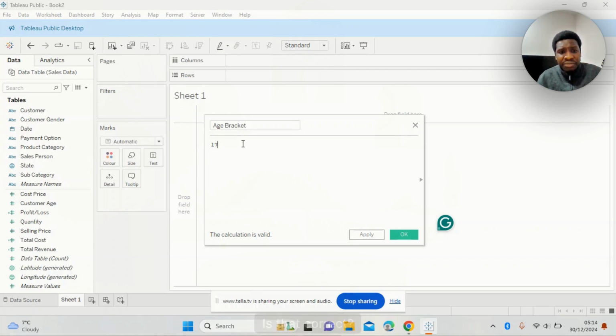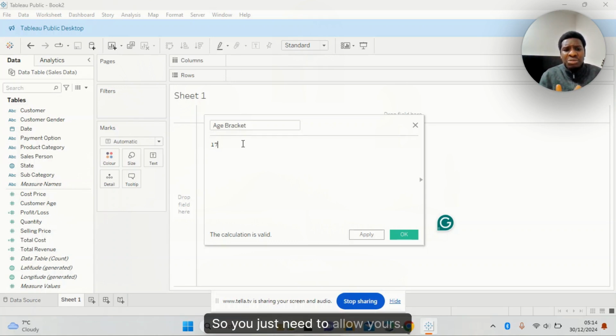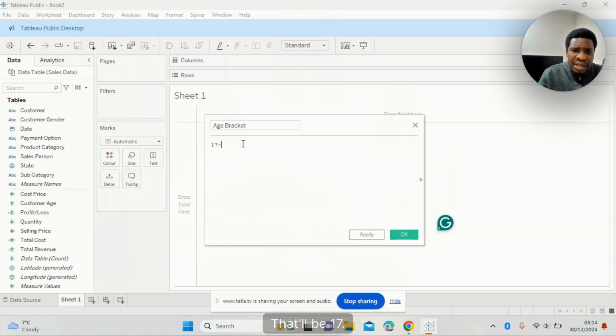I'm waiting. Is that correct? Okay, thank you. It's correct. So divided by 5, you just need to add 14. So 17 plus 14 will give us what? That'll be 31. Because when you add 17 plus 14, it gives us 31.